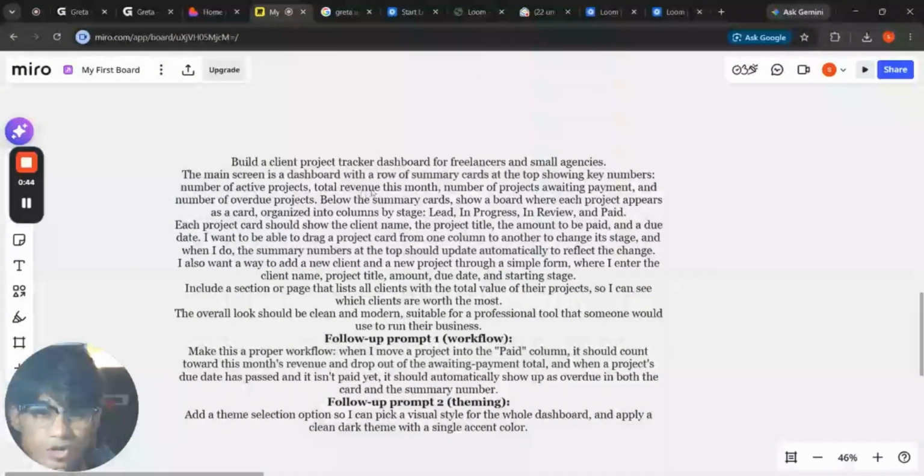The main screen is a dashboard with a row of summary cards on the top showing key numbers: number of active projects, the total revenue this month, number of projects awaiting payment, and number of overdue projects. Below the summary cards, we show a board where each project appears as a card organized into columns by stage: lead, in progress, review, and paid. Each project card should show a client name, project title, the amount to be paid, and due date. I want to be able to drag the project cards from one column to another to change its stage, and when I do, the summary numbers on the top should update automatically to reflect the change.